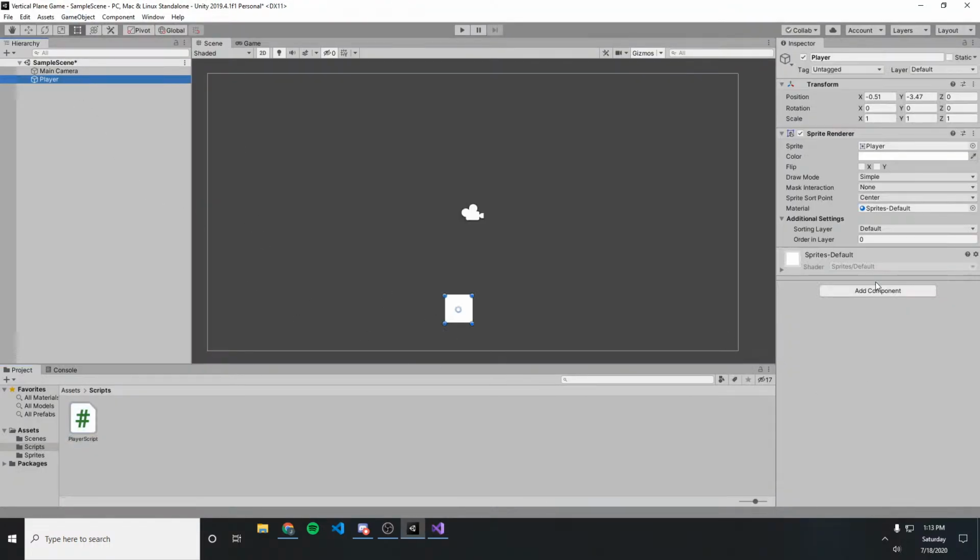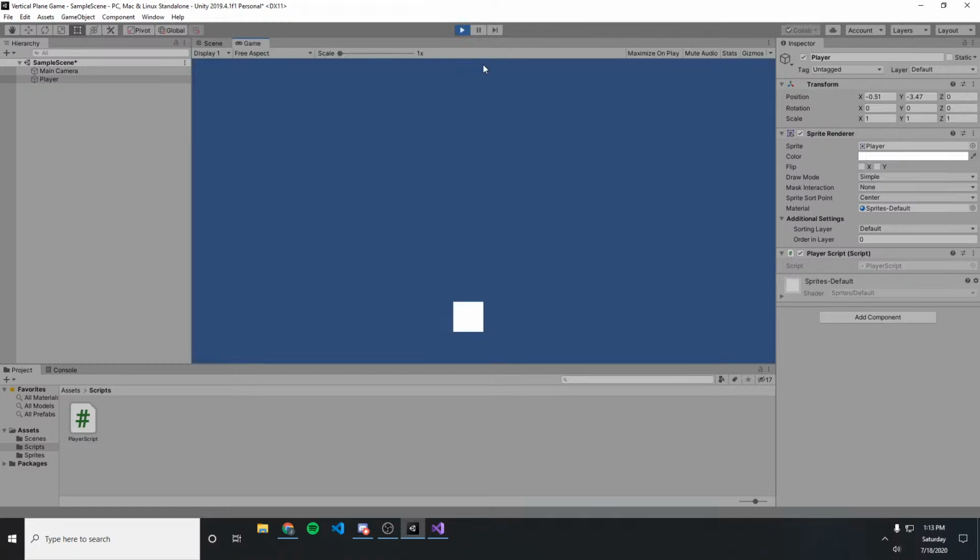Now, if we save this, let's go back here. Let's go to our player. We're going to add component. We're going to add the script that we made, the Player script. There you go. And so now when we run, do we need a rigid body? Whoa, okay. It works.